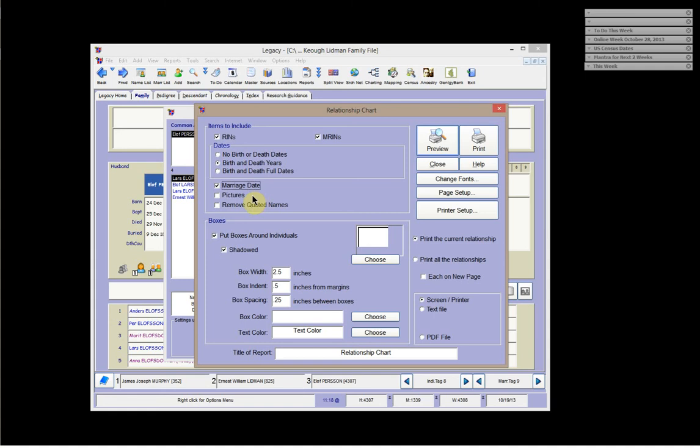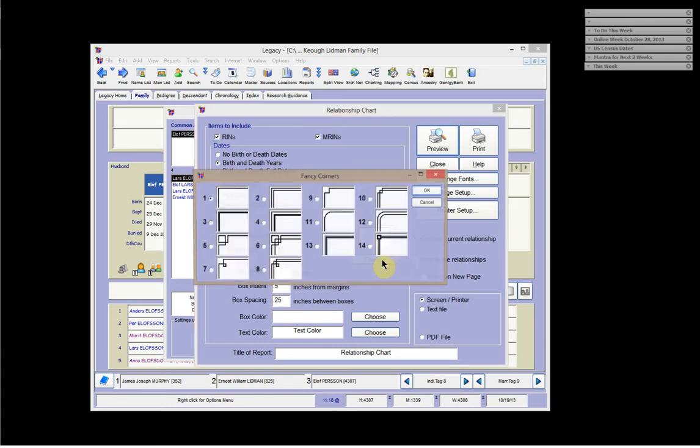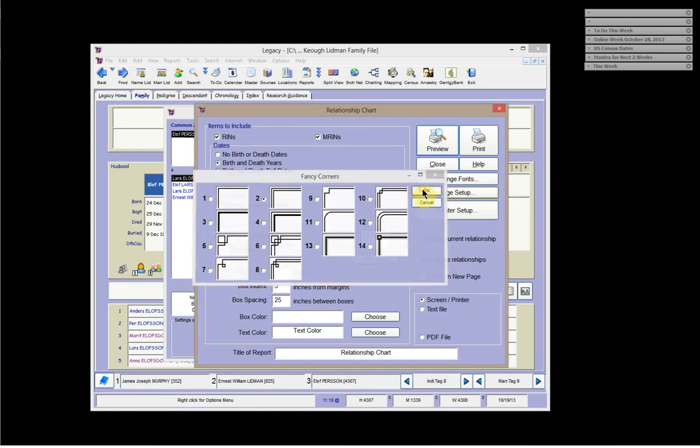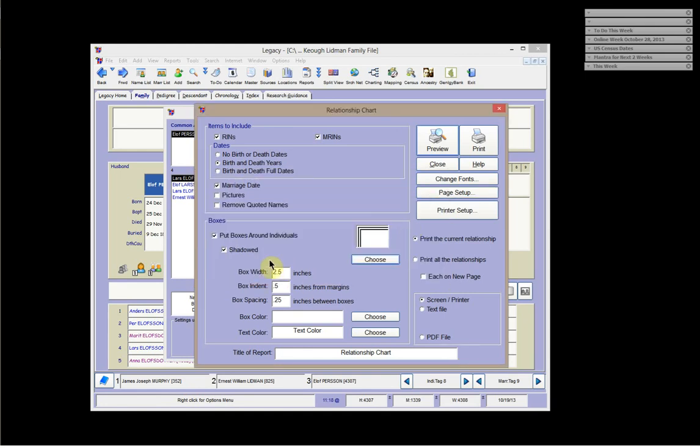You can put a box around it and you can make a decision whether you want to shadow it or not. And in this instance, you can choose the box you want. Let's just take a look at this one and click OK. And you can determine the size.